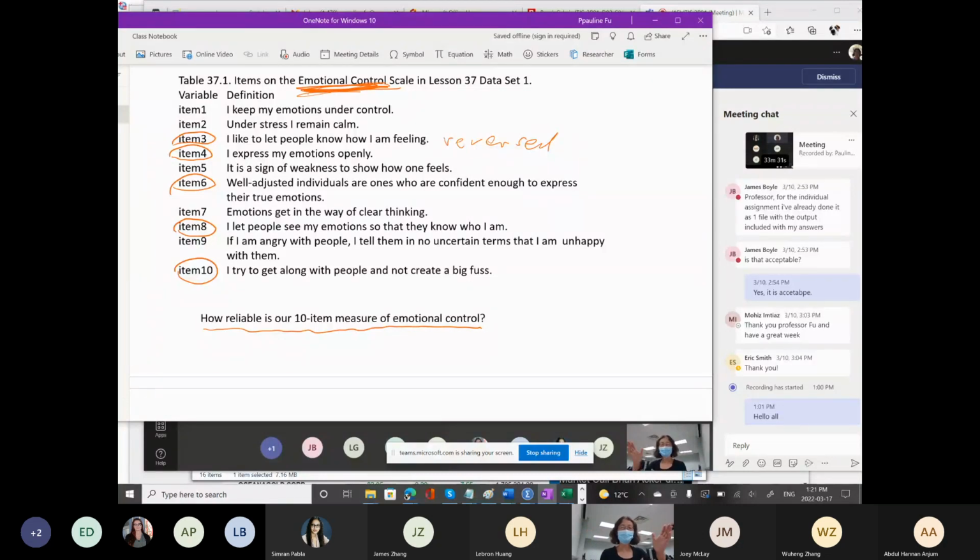So our objective is to measure what? Measure emotional control. That is our objective. If our objective were to measure how openly I express my emotion, in that case you should reverse items 1, 2, 5, 7, 9. Is that clear? Depending on your objective. Our objective in this example is to keep emotion under control. Any items related to openly expressing your emotion need to be reversed.